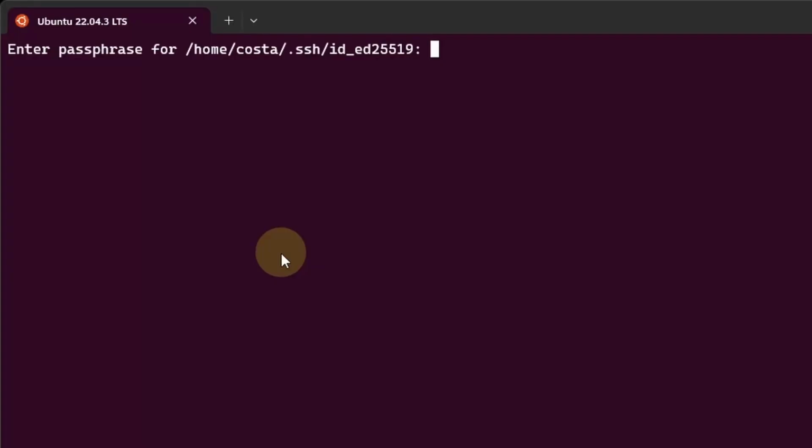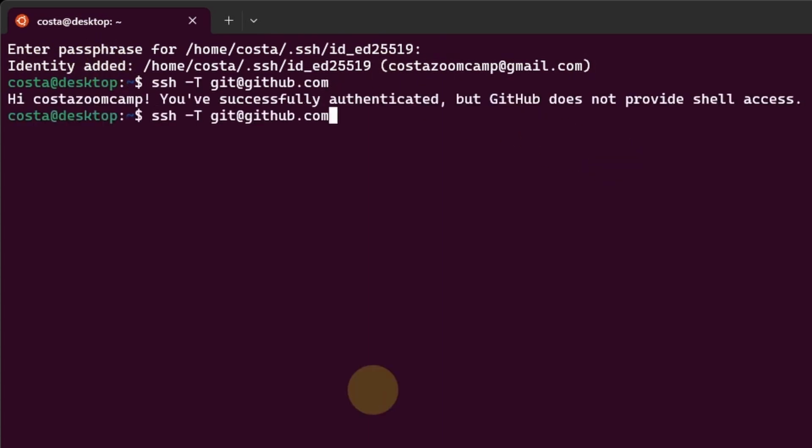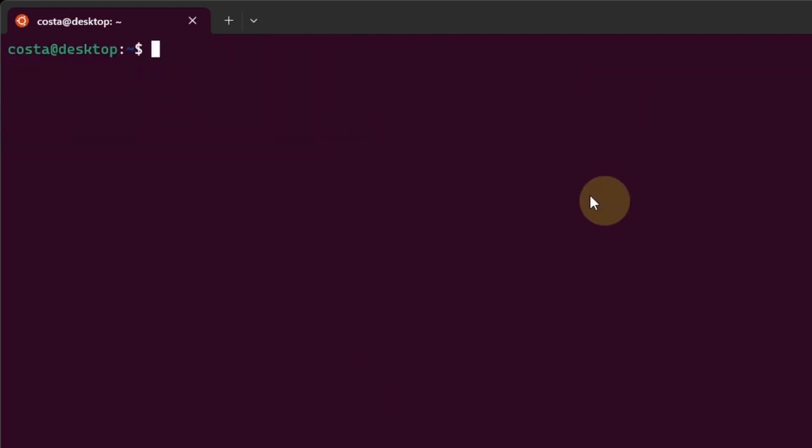If you reload the terminal, it will ask you automatically for the passphrase you created for this specific SSH key. Enter the passphrase, hit enter. The identity has been added to the SSH agent. Let's test the connection to GitHub. It works. Once more, it works. Let's reload the terminal. Now it didn't ask for the passphrase because it's already in memory. Let's run the GitHub connection again, and it works.